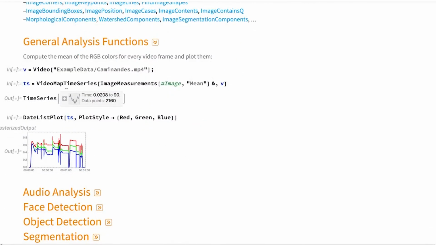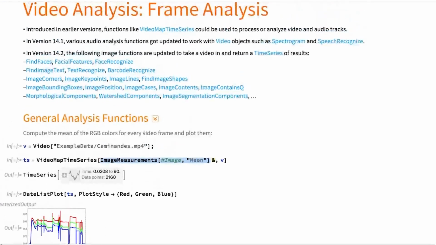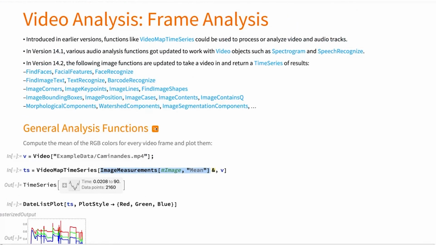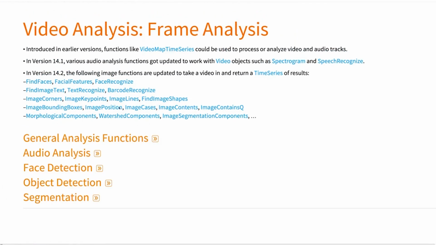For instance, here I have a video. I specify a function that's an image measurement of the frames of the video. I compute the mean value of each channel, coming back as a vector of 3 numbers. And then I'm plotting that as an RGB plot. So this is basically how much the red, green, and blue values of each frame are changing over time. So that was a family of generic functions introduced earlier.